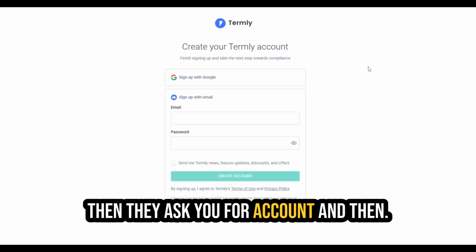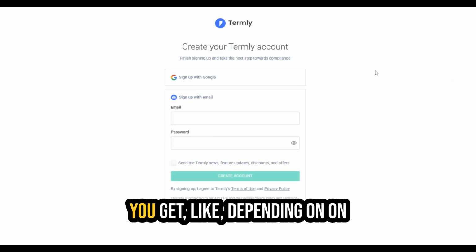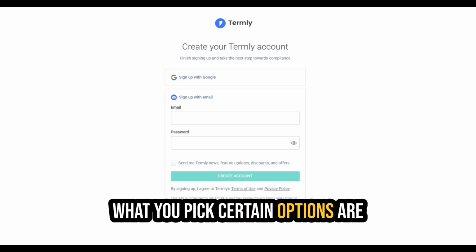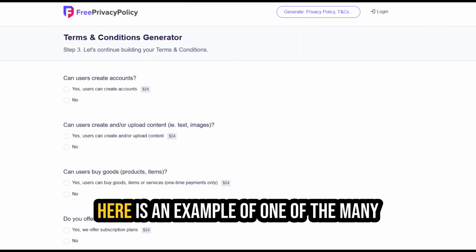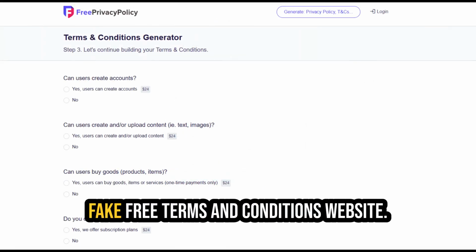Then they ask you for an account, and then depending on what you pick, certain options are free, but most of them are paid. Here is an example of one of the many fake free terms and conditions websites.